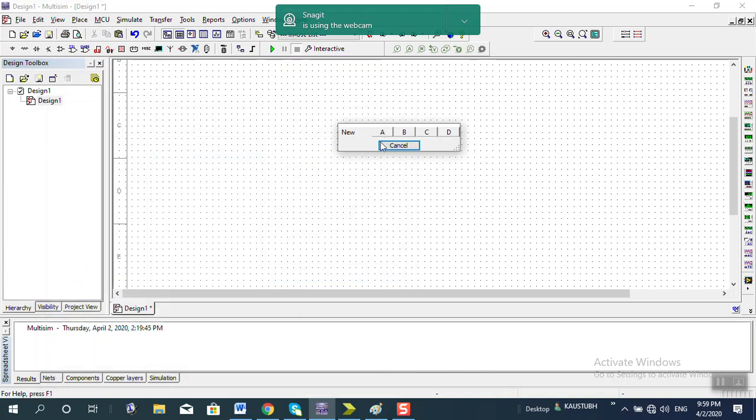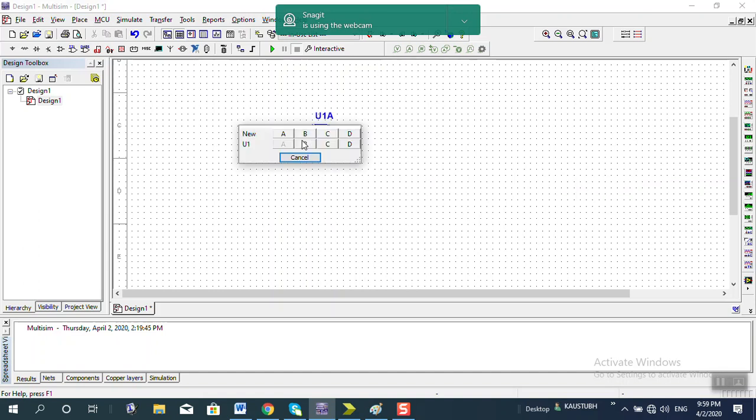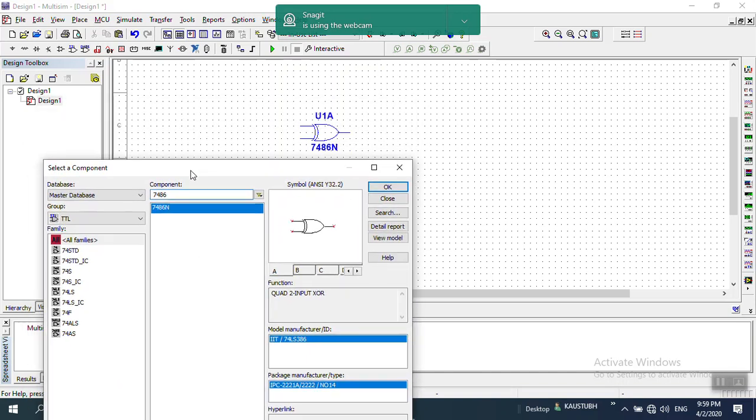Once you click on the OK, you see this A, B, C, D is showing here, that is the different gates, as many as you want. So I'm clicking on A, and wherever you would like to place it, you just click. Suppose I would like to place it here, I just click here, and I need only one XOR gate, so let us make it cancel. Once it cancels, automatically this wizard comes up again.